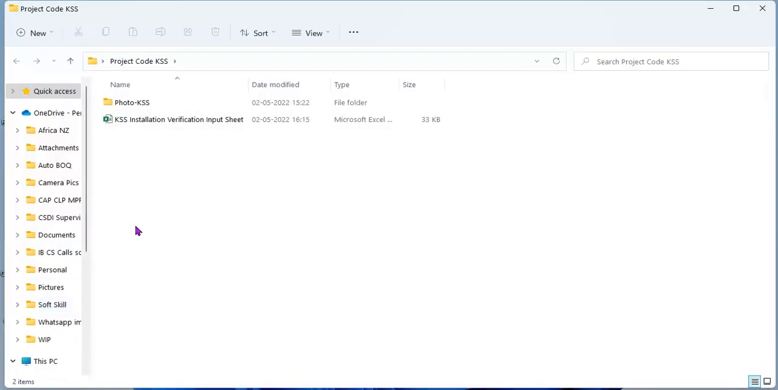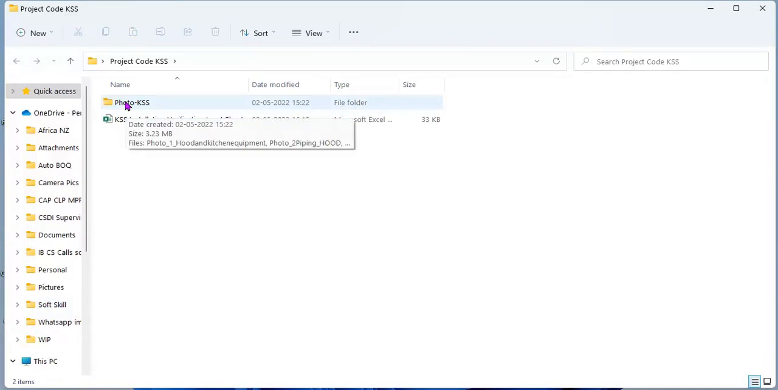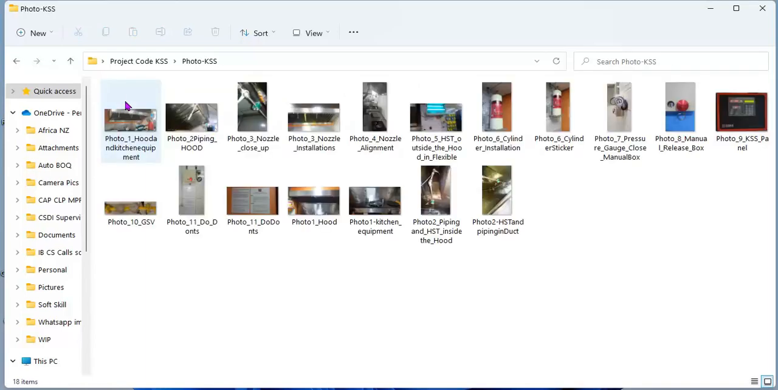Within that folder, we need to ensure that the photographs for the particular project that we have installed have all been clicked and put. As you can see here, I have got these photographs named correctly. Along with the naming, I have also mentioned the photo number, which will be in accordance with the list given in the verification review sheet.